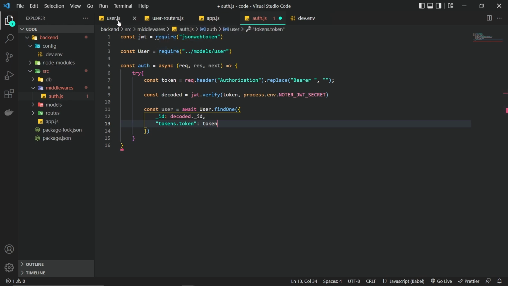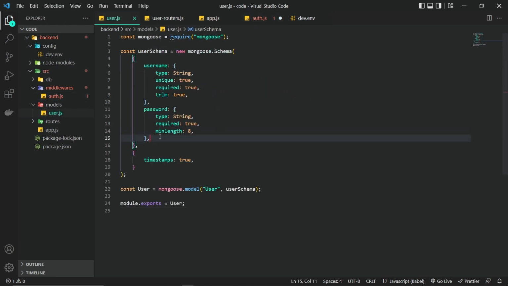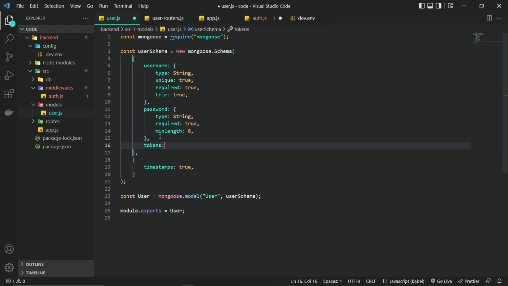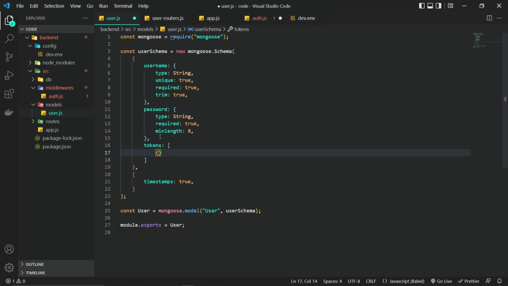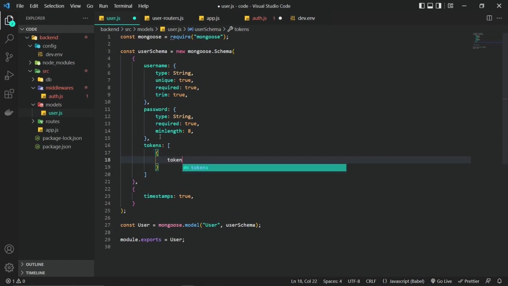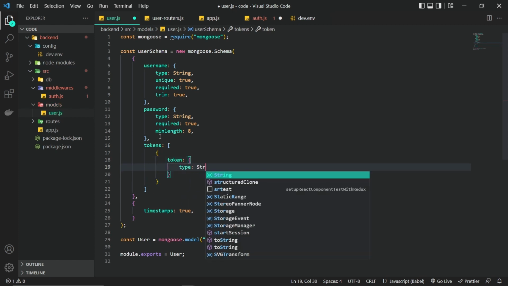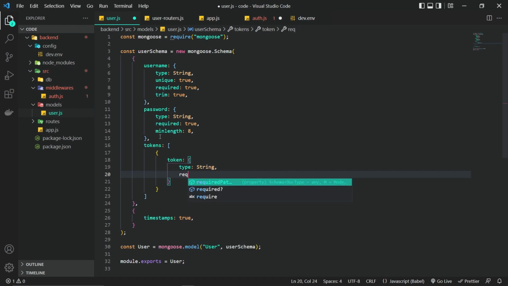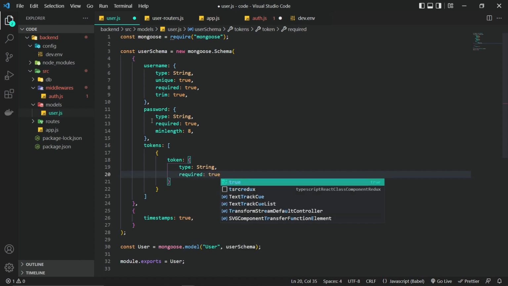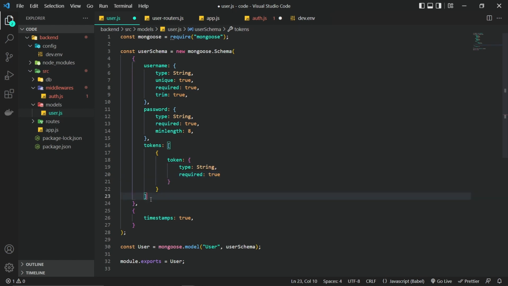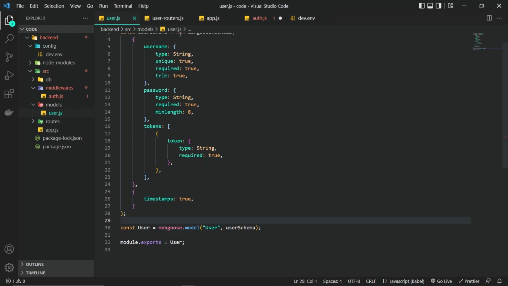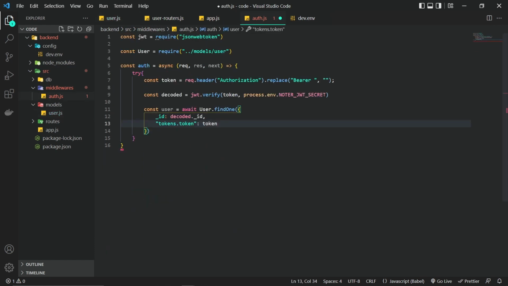We have to change our user model a bit. Go into the user model, and after the password we need to store a new field. It will be the tokens field. Now what will the tokens field be? It will be an array. What will it be an array of? It will be an array of tokens basically. So what will that token be of? It will be of type string, and required has to be true. Okay, so we just created a new tokens field inside our user schema. That makes sense? Okay, save the user model and go into auth.js.